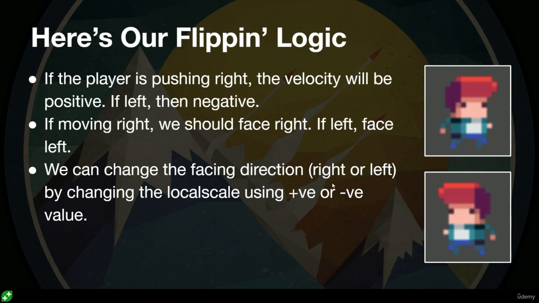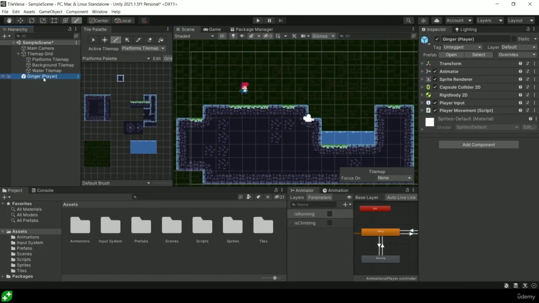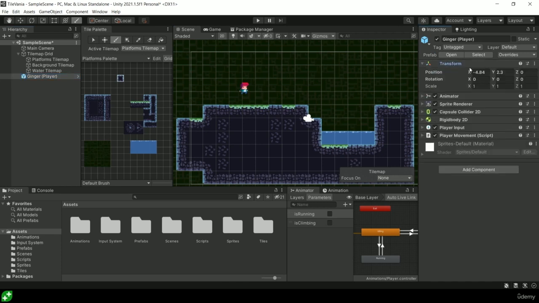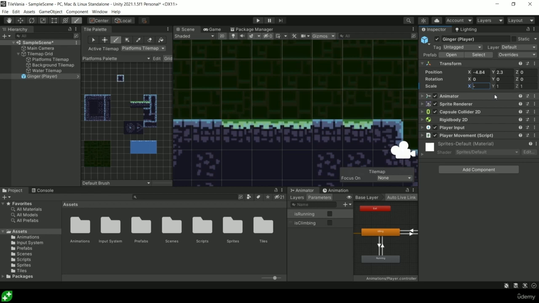So we can change the facing direction to the right or the left by changing the local scale using positive or negative values. So let me just show you that bit of our logic very quickly in here. Click on the player. We've done this before, into the transform. If we look at the scale on the x-axis, +1 and -1, it will change our character. I'll zoom in a little bit here so you can see him doing his little pirouette. We have -1, -1, and +1. So that's basically what we're going to be doing in code, depending upon whether you're running to the right or running to the left.